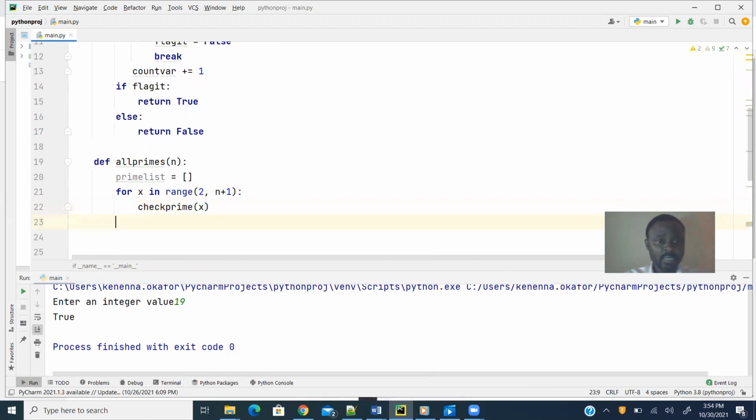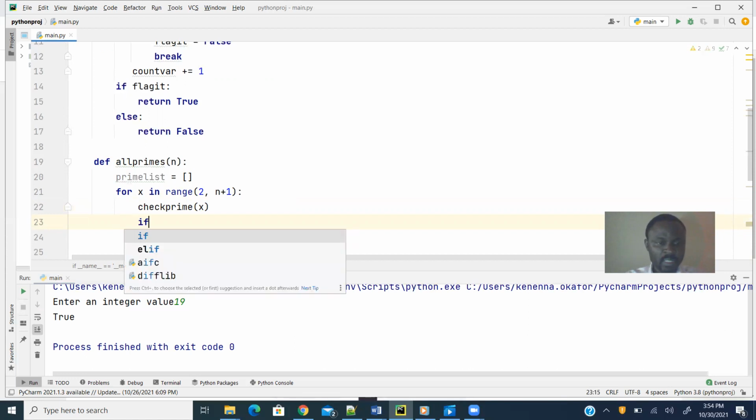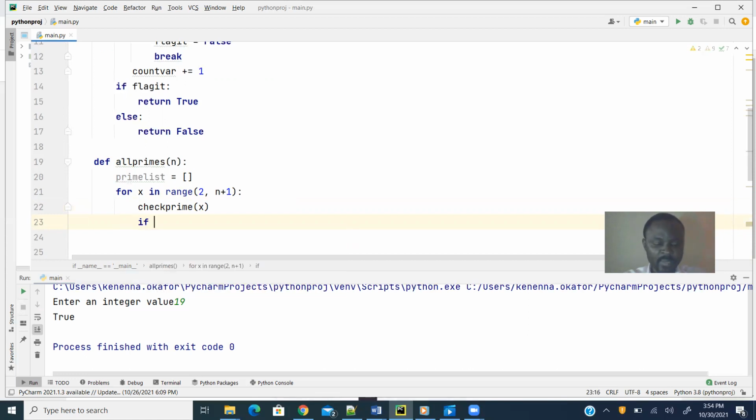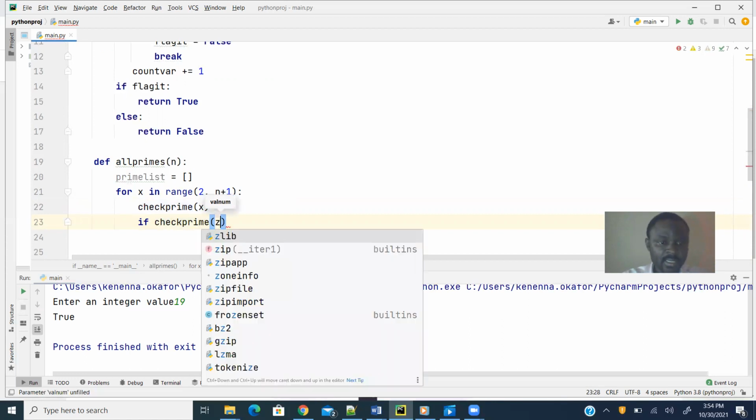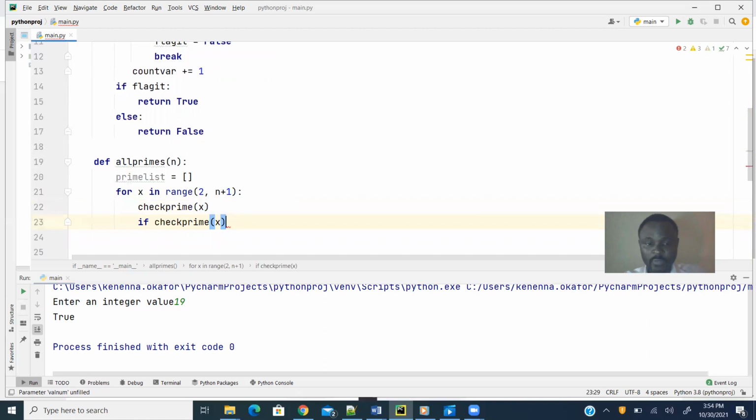This check prime returns true or false. So the next thing I'll do is: if check prime, which is going to come back as true or false, if check prime, giving this argument x, is true, right? So just take this off. I use this to explain. If it is true, then do something: collect it in prime list.